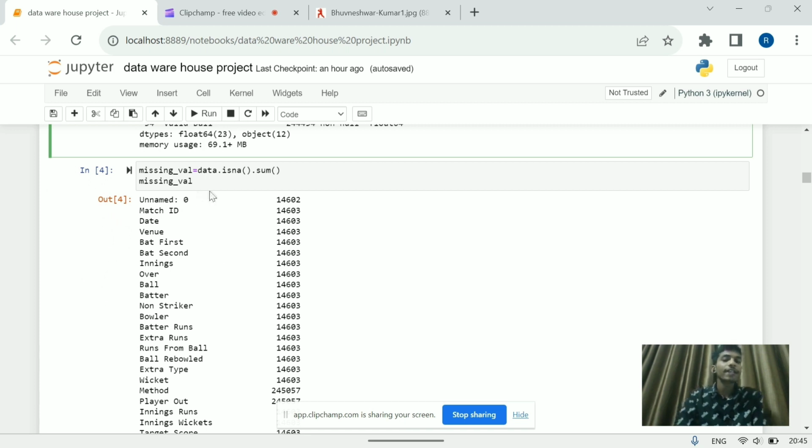Here missing_val equals data.isna().sum(). This part of code is used to find and count the number of missing values in each column of the data frame. data.isna() returns a data frame of the same shape as data with True where the data is missing, and False otherwise. And sum is then used to calculate the sum of the True values along each column. True is considered as 1 and False is considered as 0. This effectively counts the number of missing values in each column.